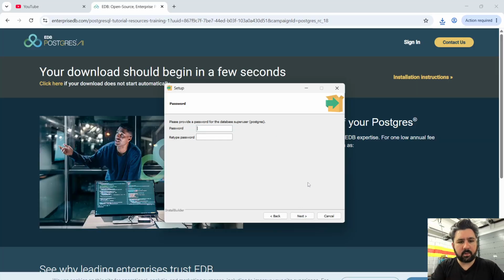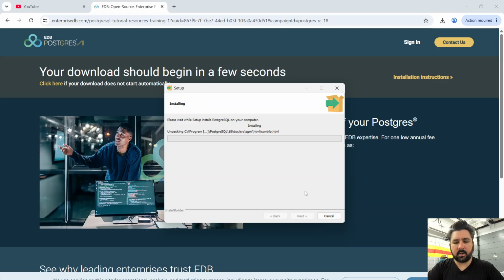And for the password, I'm just going to type in Postgres and retype the password, Postgres, all lowercase. You can change this later. You can also make it more complicated if you wish. I like to keep it pretty simple. I'm going to leave the port at 5432. Leave it all as default. And it will begin installing.